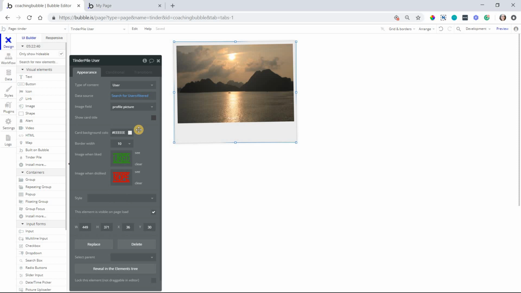So I'm going to leave this unchecked, and you can see you have other styling properties here that you can adjust as well. The behavior of this plugin is that when you grab the card and move it to the right or move it to the left, these little images will appear as well. You can clear them out if you don't want that, but you can change them if you'd like. They're just images that you can upload directly to this property editor here.